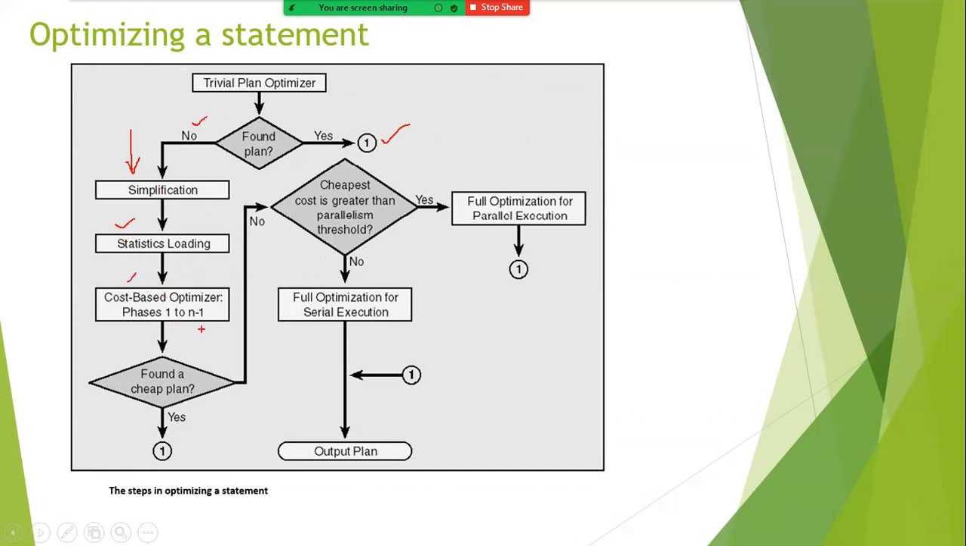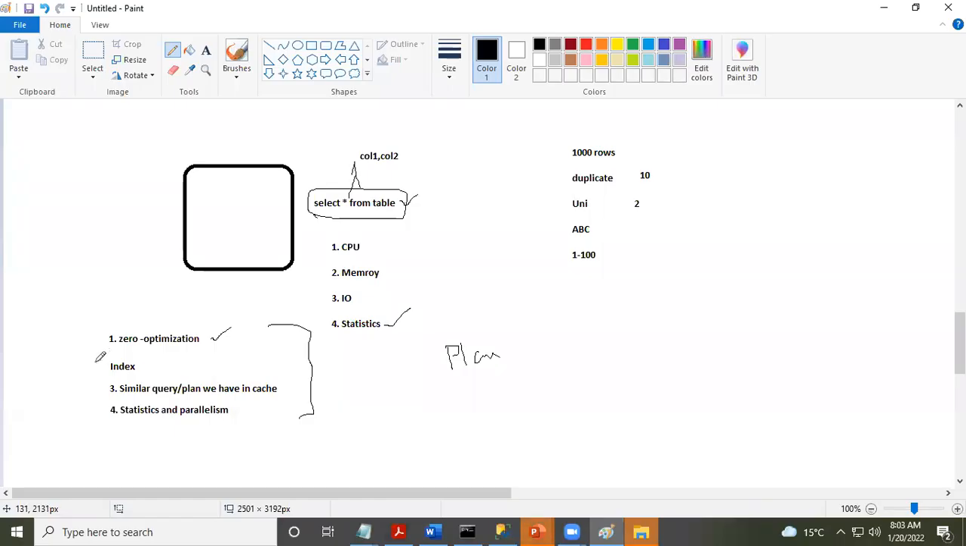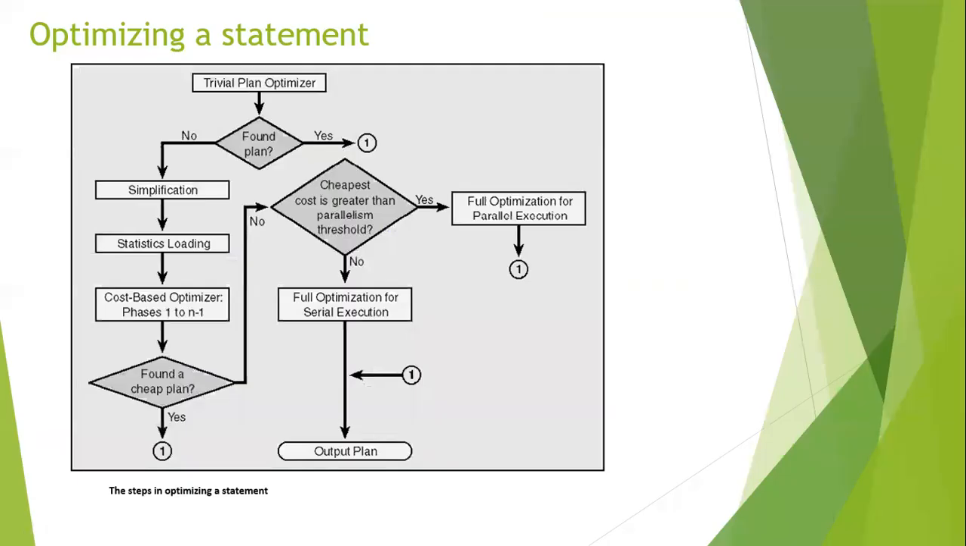Then comes the cost based phase 1 to n number of times. So I told you, right? The phases are these. So these we call phases. It will check if it is a zero optimization, or it checks if there are any indexes which we are using, or if there is any similar query in the plan cache, or any statistics, or if it should go for parallelism and all. That is what we call phases, right? So it will check each and every phase, and if it finds a cheap plan, it will identify the plan based on this optimization. It will find a plan, right?